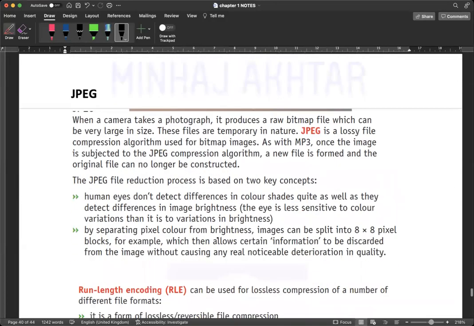Now JPEG. I think you're very familiar with this word, JPEG. What do you think? What is JPEG?